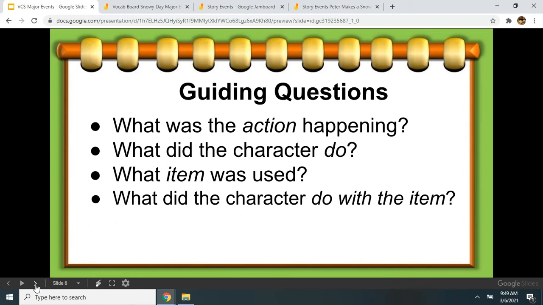Some guiding questions to help identify events in the story or text could be: what was the action happening? What did the character do, if there is a character in the story? What item was used, such as a snowball? What did the character do with the item? Did they throw the snowball? Did they make a snowball?